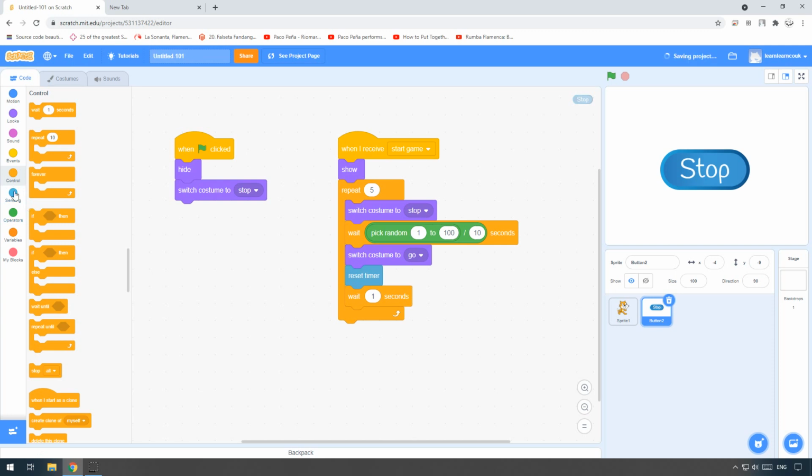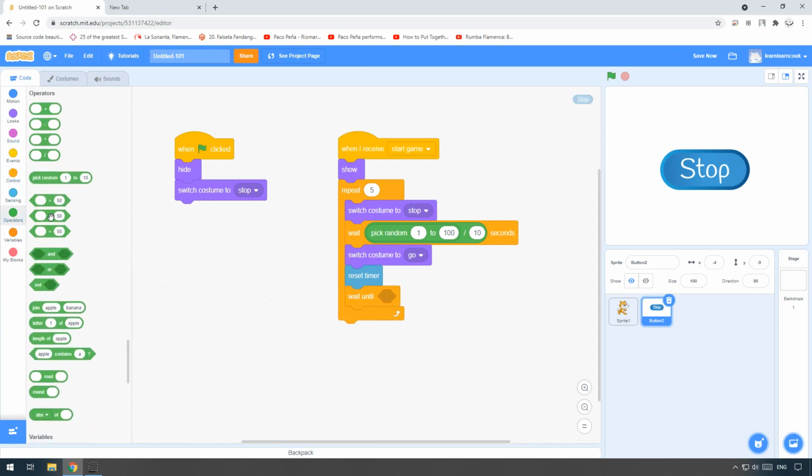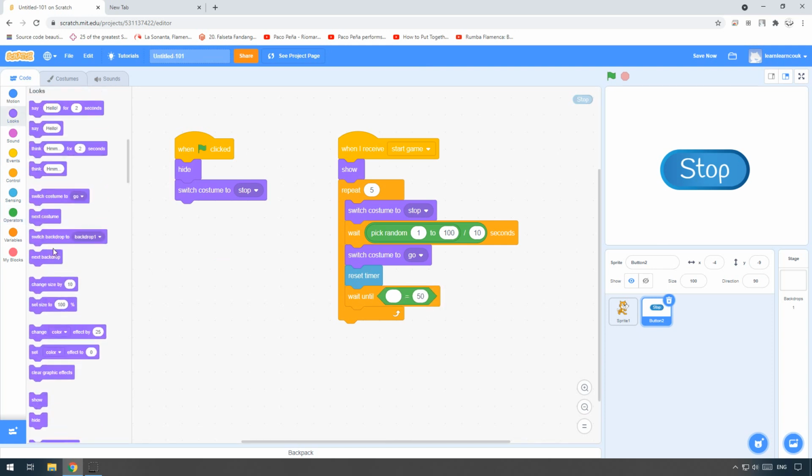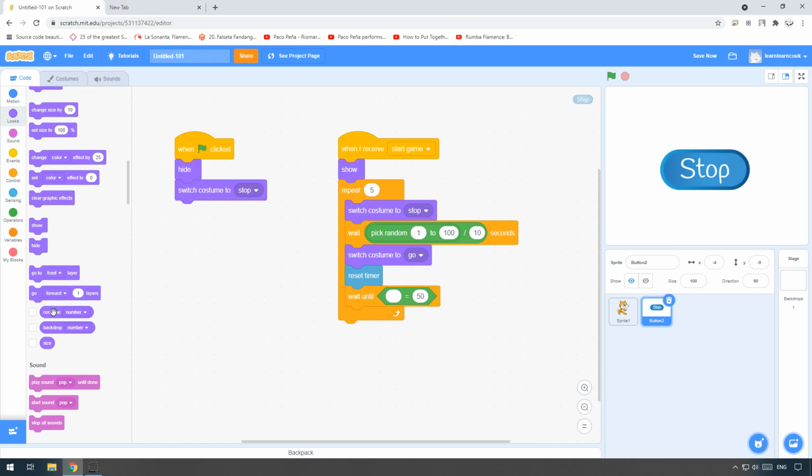Good. So what we do here, we wait. Oh no, not wait 1 second. That's not right. Wait until. There we go. And we wait until the costume name is stop again. So where's our costume name? Down here, costume name. There you go. Costume name is stop. There we go. So we wait until the costume name is stop, and then it just goes back up to the start.